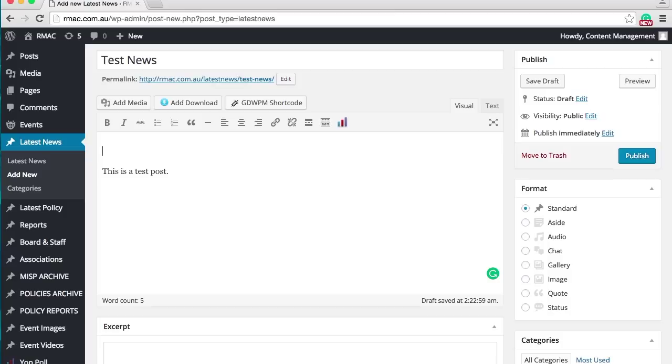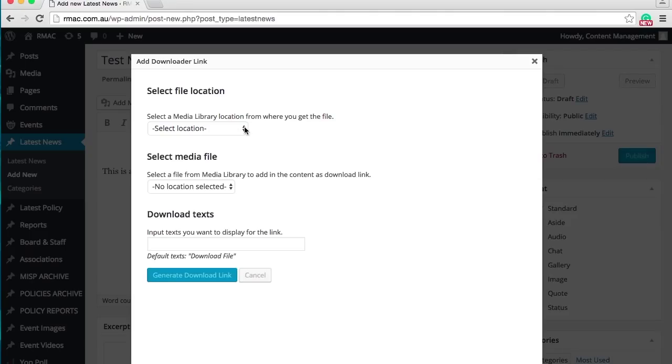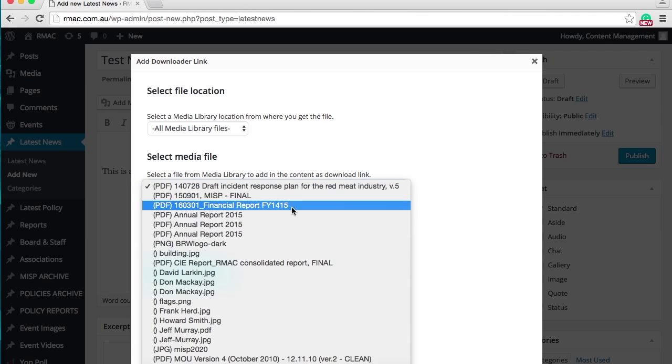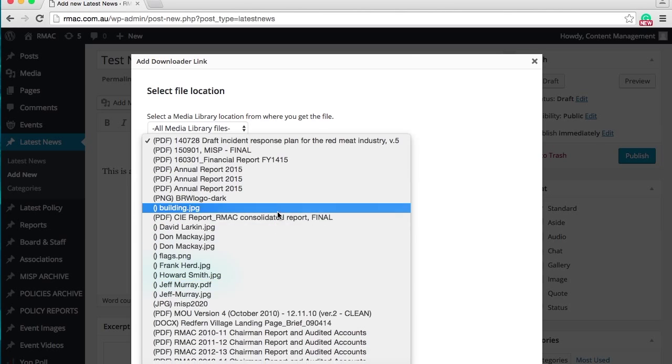We can also add some content to be downloaded. So this is particularly important for things like annual reports, documents, or anything that we want the user to be able to actually download to their desktop. So to do that, we click on the Add Download button, and we have to select the media library. So just select all media library files, so that will mean that all the files in your media library will come up for selection. And we get this drop-down menu here where we can pretty much choose what we want.